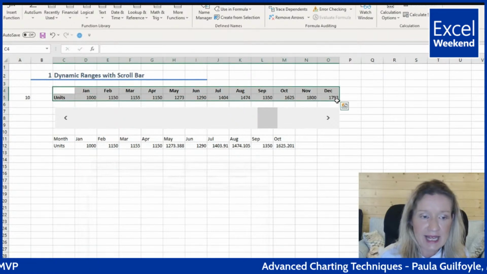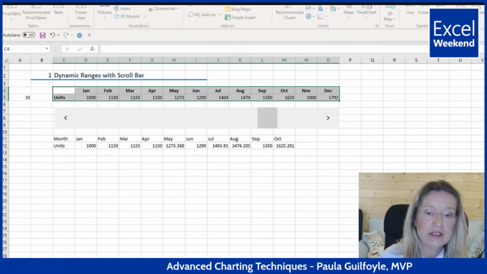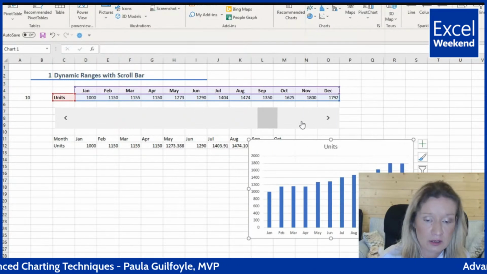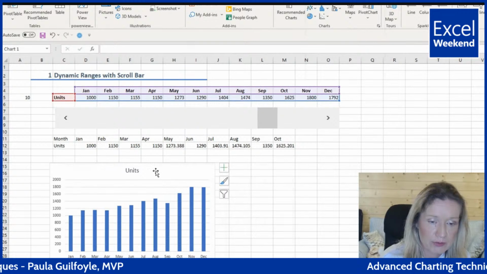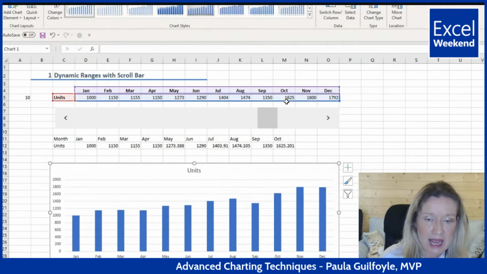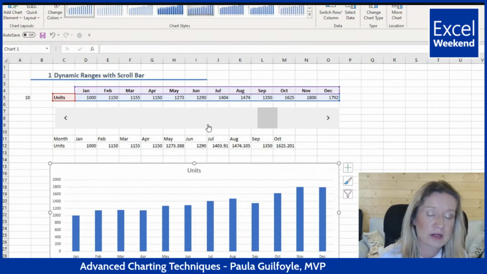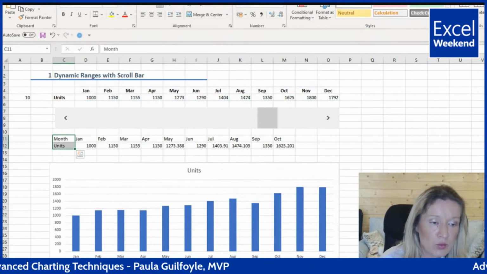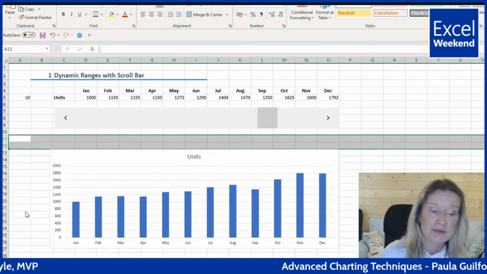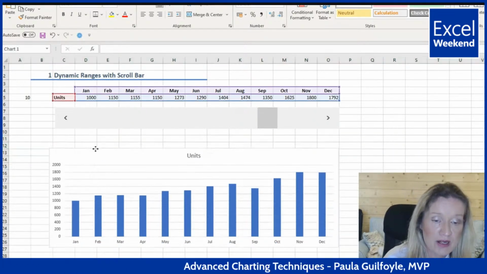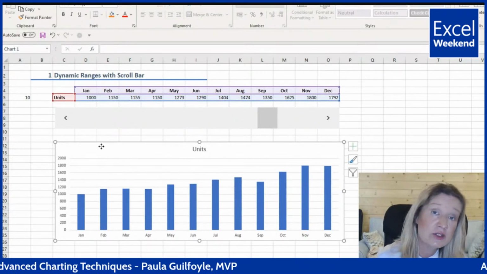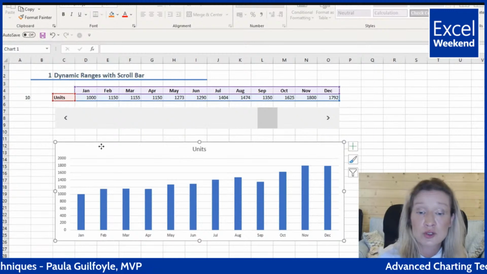Using the original data set, I'm going to come along and I'm going to insert a chart. And I'm going to insert a column chart. And I'm going to move this column chart down here and make it the same size as my scroll bar up here. Now these formulas here, we have now pasted them elsewhere. So we no longer need them on our spreadsheet. So we can remove these from our spreadsheet. And what we need to do now is link our chart to those formulas.